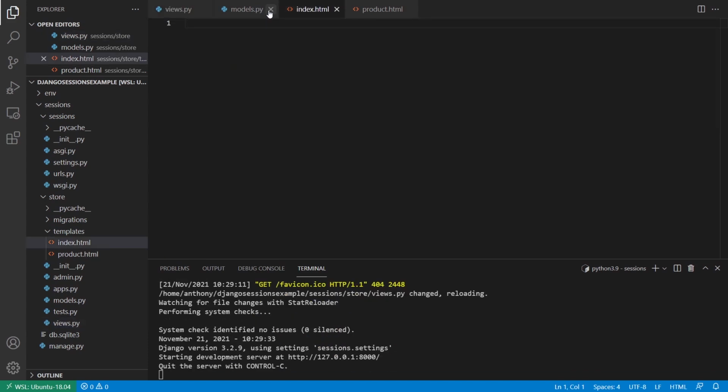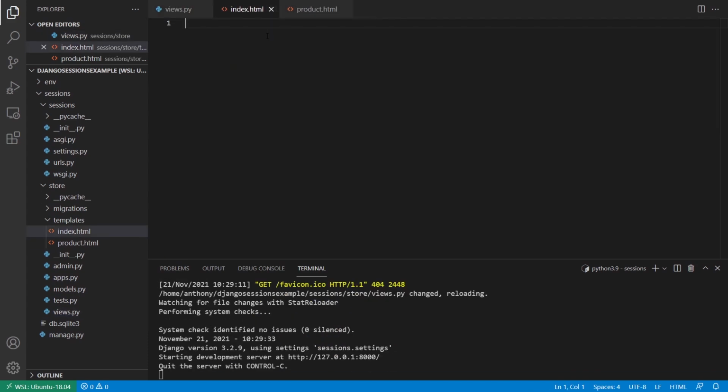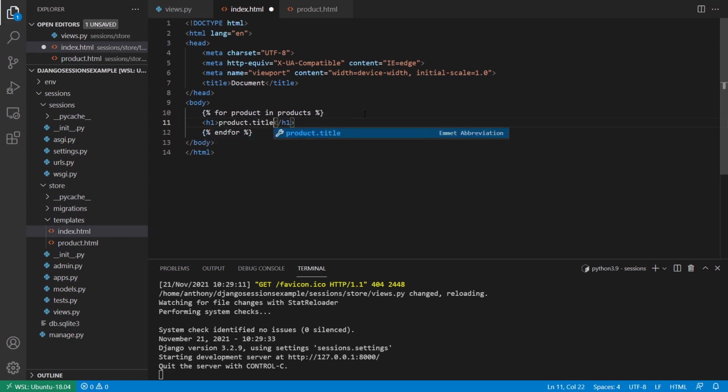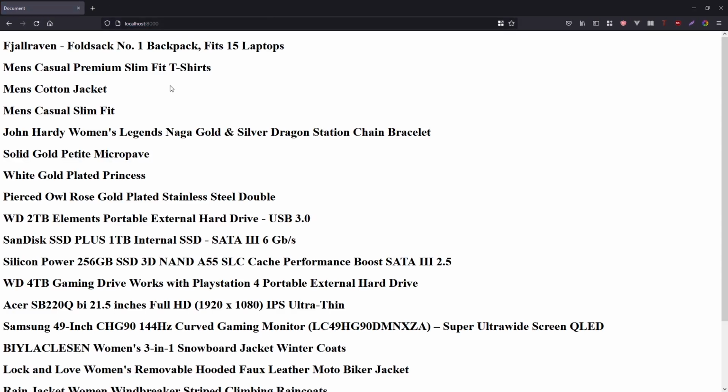And then inside of the template, I can close my models.py. Inside the template here, let's add it in the body. So we can say for product in products. For now, I just want to show the title, so let's say product.title, and then there should be the double curly brackets around it. And let's try this. Okay, now we see I have a bunch of product names. This means that everything was loaded into the database properly.